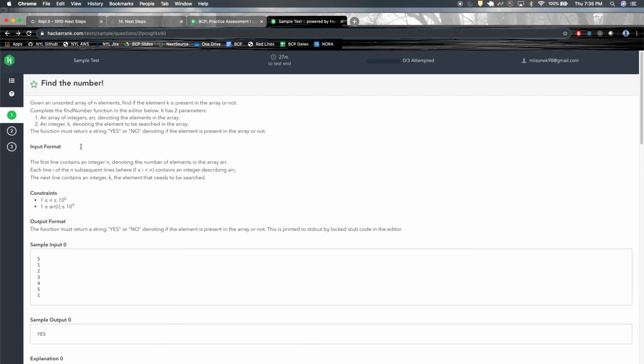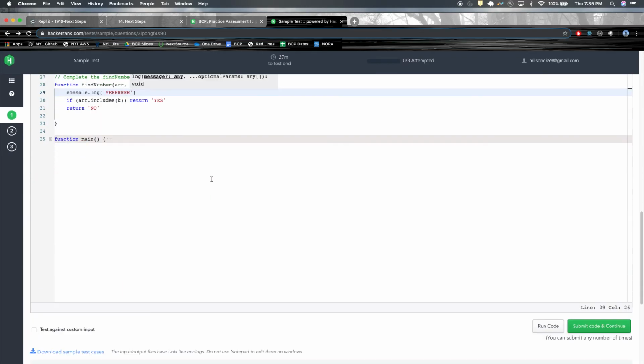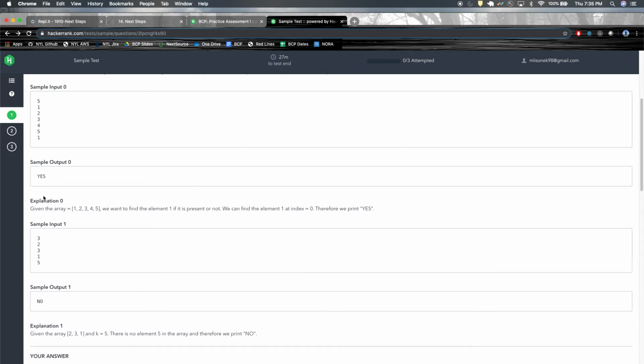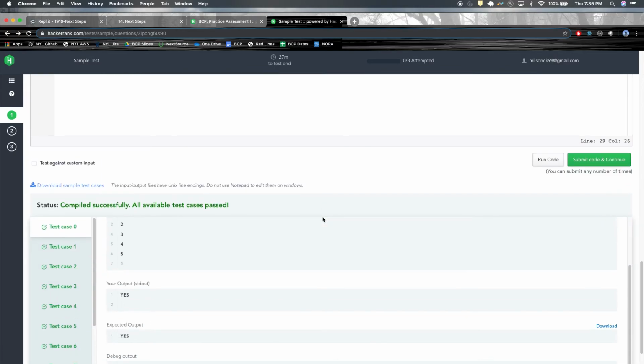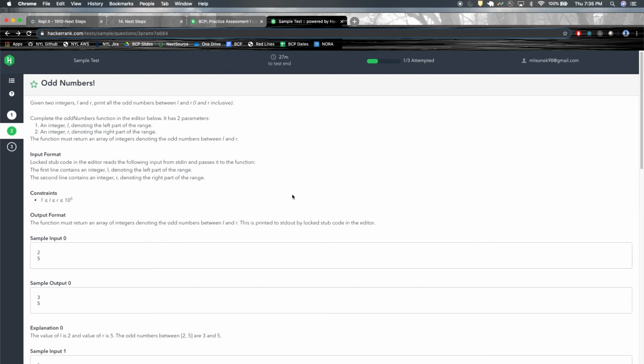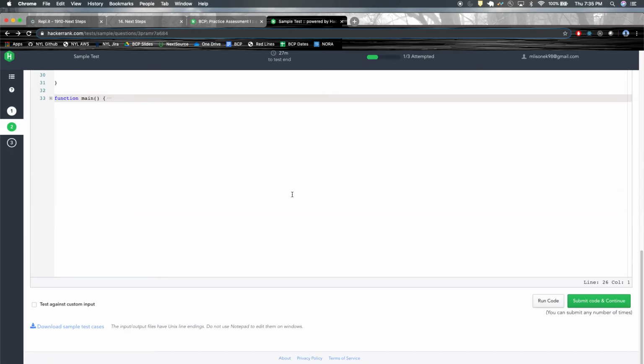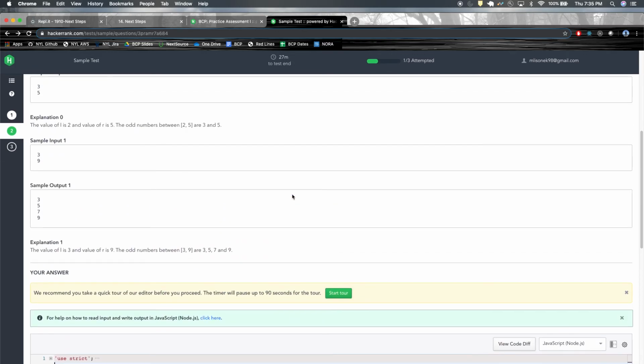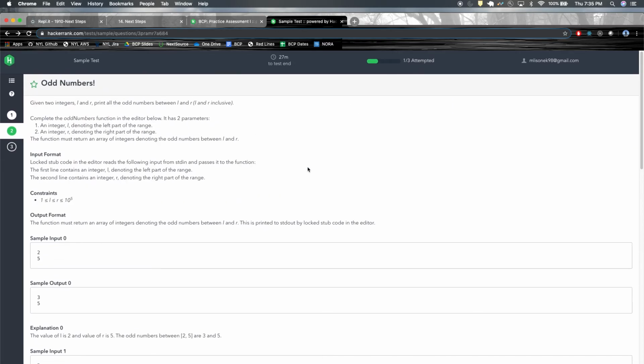The questions are up here, and then you can see the sample inputs and sample outputs, right? And then the explanation. Once you say run, and you're like, oh cool, I passed 12 test cases, I'll submit this code and continue. Alright? I'll just do one problem to give you guys more time, okay?